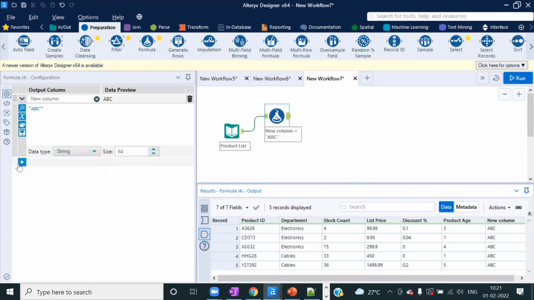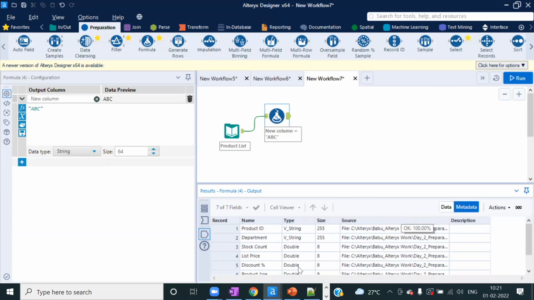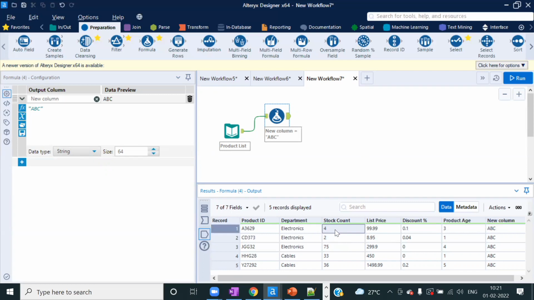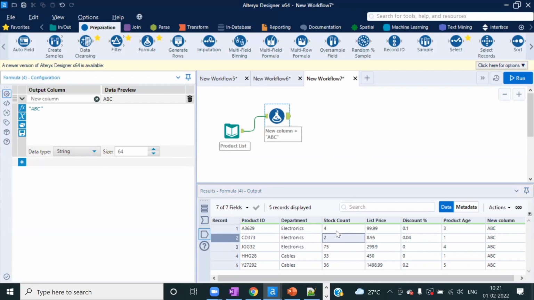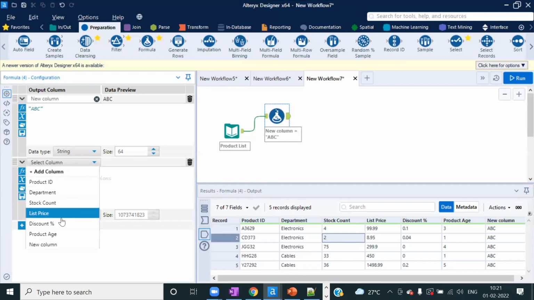Okay. So can I update an existing column? For example, stock count: I need to increase stock count by one everywhere, one extra count. Stock count is double, so I need to increase one for everything. Like in 4 I need 5, in 2 I need 3. So when I'm writing one more formula, one more column update, you can click this plus sign. When I click on this plus sign, in the drop down, which one should I select? Not add a column, but stock count, because I want to update this stock count.